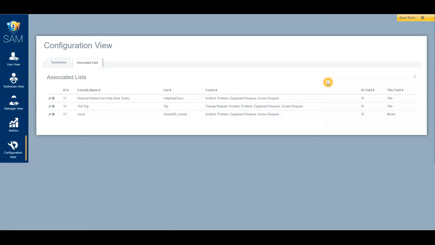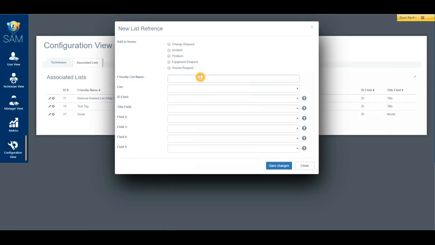Once the data from the external list has been added to the SharePoint site by a SharePoint administrator, the manager can add an item to the associated lists and fill out the brief form. This will add that list as an additional field to the tickets form that they select. For example, choosing incident and equipment request will limit the field to those forms.